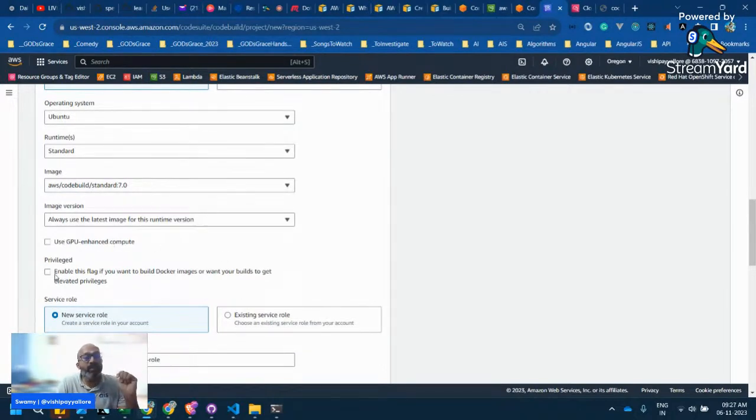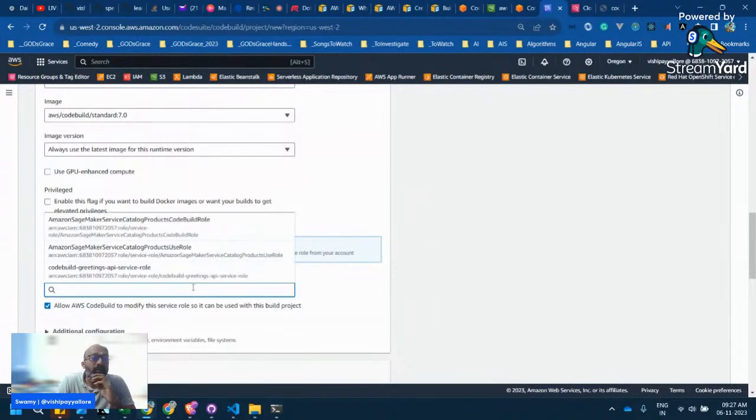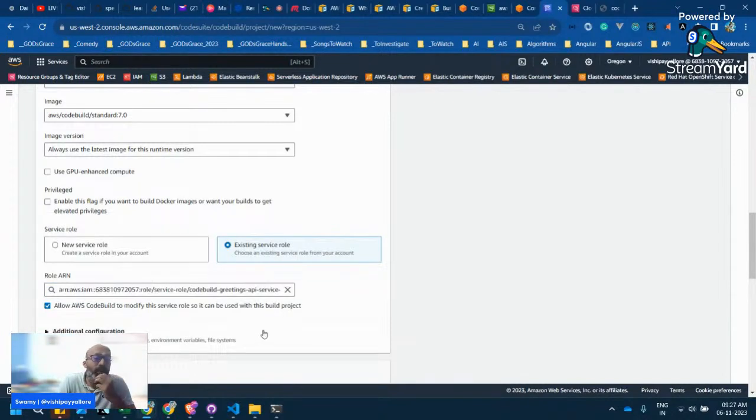So this is the privileged flag. Enable it if you want to build a Docker image or want your build to get elevated privileges. Suppose we are doing something new which needs elevated permissions, or we want to create a Docker image and push it to the Amazon Container Registry, ECR, that we will see in future episodes. But for today, we will leave this blank. And we are asked to create a role, or do I have one? Okay, I already have it, yesterday's one. I'm using that instead of creating a new one.